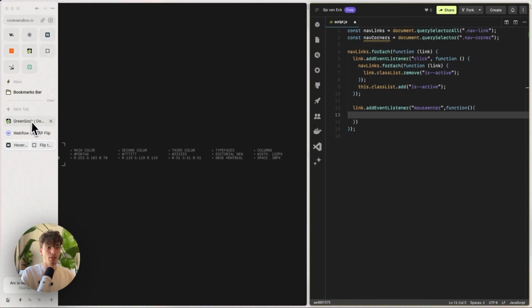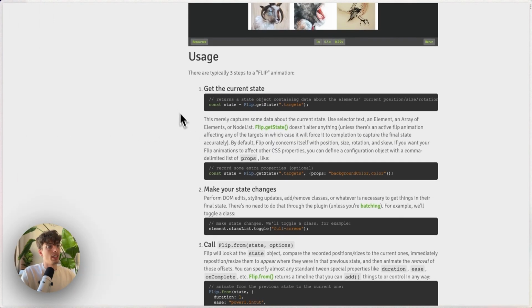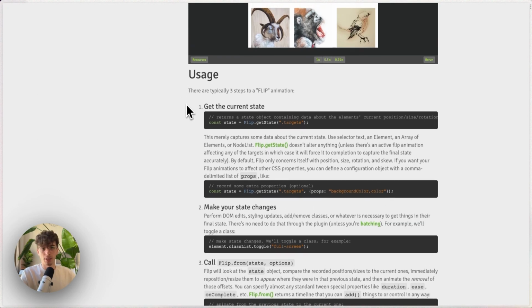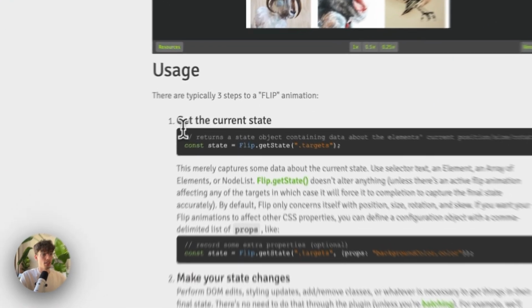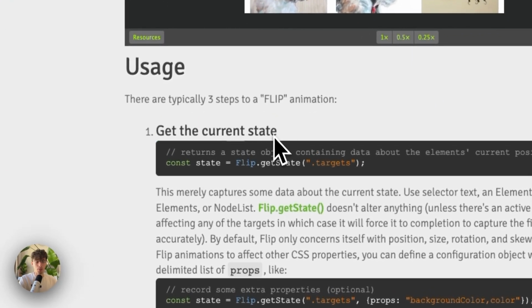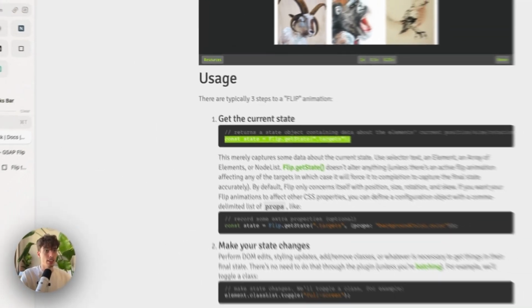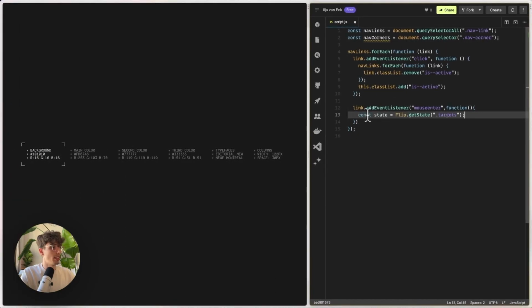So if we now go into the documents, we see that in the usage tab, I'll link to this in the video description, the step one out of the three from the GSAP Flip is to get the current state of the element, which is what I mentioned before, that we have to get some information on where these corners are right now. So I'm going to copy this, paste it in here.